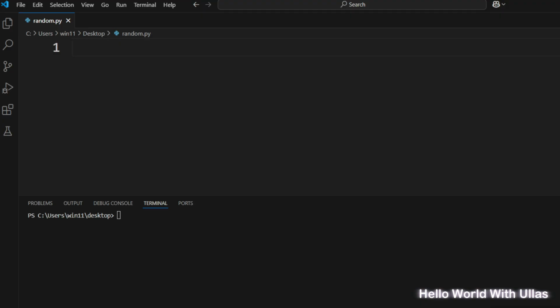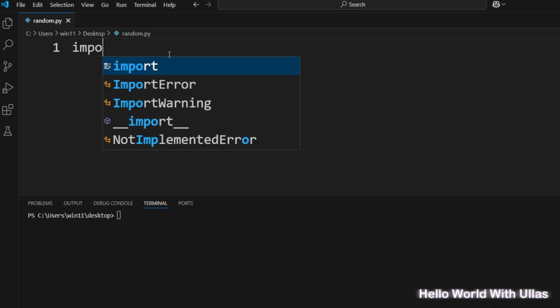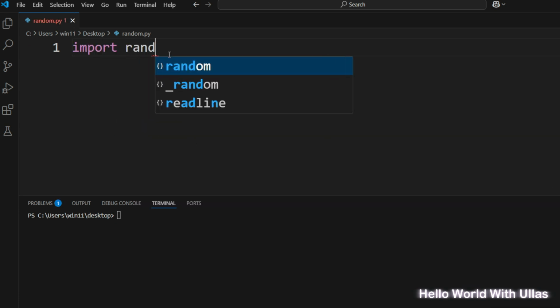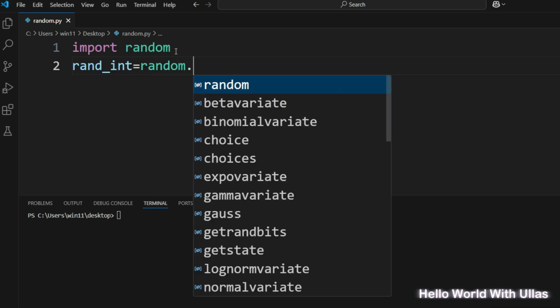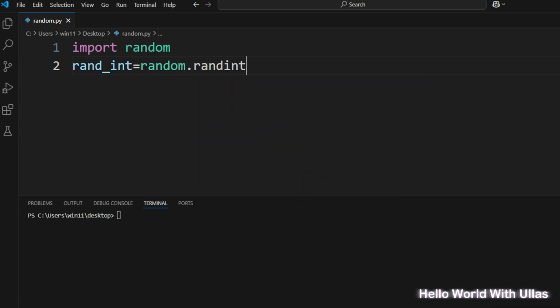Python makes randomness super easy with its built-in random module. We can import random. Once you import it, you can use all its functions to generate random values. Now let's generate a random integer between 1 and 10. You can mention randint equal to random.randint. So randint is the function defined inside this random module, and here we'll mention the range, that is 1, 10.